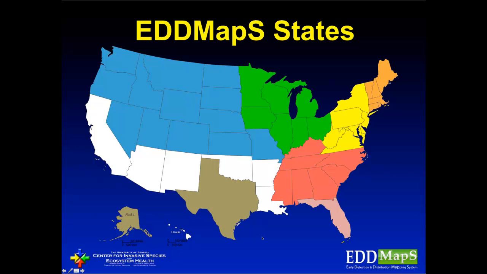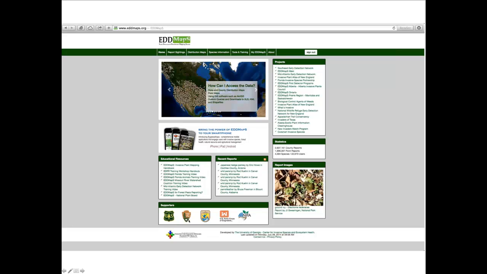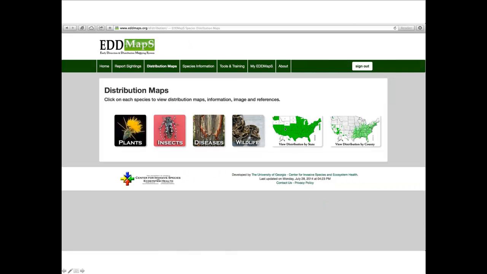So zooming out on the EdMaps homepage, you can see that we've got some educational resources. We've got the primary supporters, recent reports. We have a random report image here. We have statistics, the smartphone apps list, as well as the different projects. When you go to the website and you click on distribution maps, you're able to view distribution maps both by taxa, plants, insects, plant pathogens, or wildlife, or by state or county.